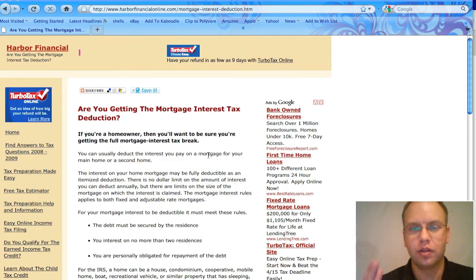Along with deducting that interest on your home, you can deduct the taxes on your home too, the real estate taxes. You're going to get the winter and the summer taxes from the city that you live in. So those go right on the line below the interest. It's all an itemized deduction, so they go together there.